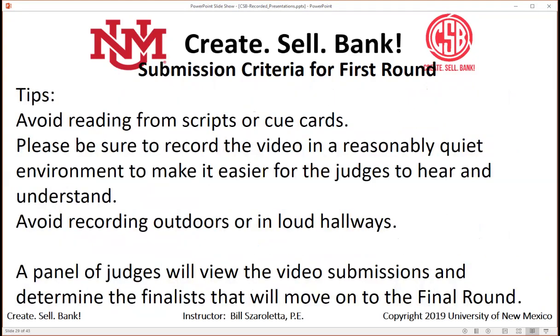So some tips that they say is avoid reading from scripts or cue cards.